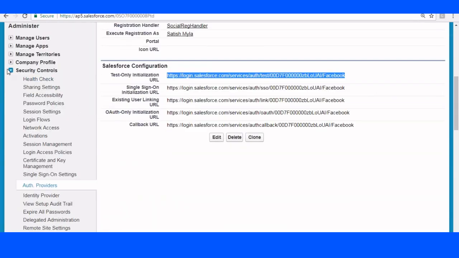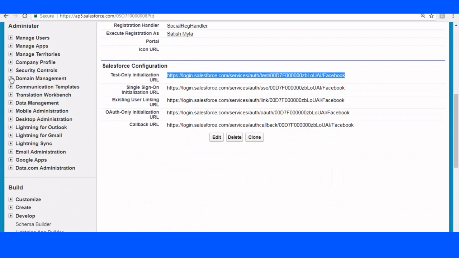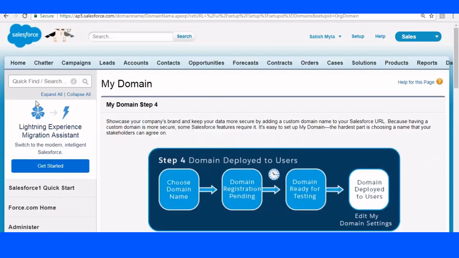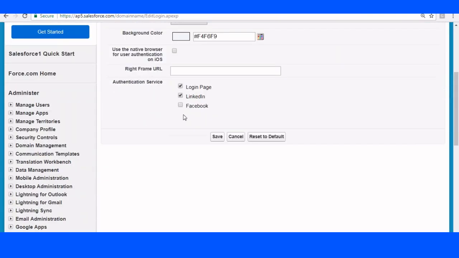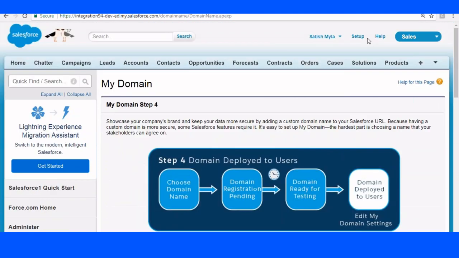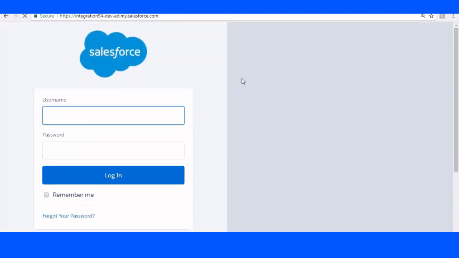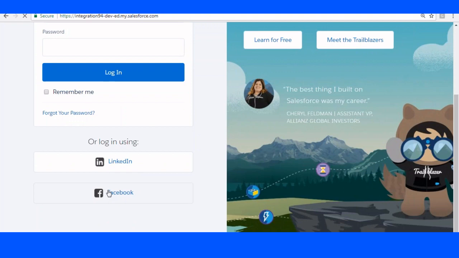When the connection is working fine, what should I do? I should allow you to log in with Facebook credentials. So what should I do? Go to the domain again. In the authentication configuration, click on edit. I have enabled it. Now log out of this. Then what are you getting here? Login with Facebook. Most websites ask you to login with Google Plus, login with Twitter, login with Amazon. This is the process wanted for you. Facebook.